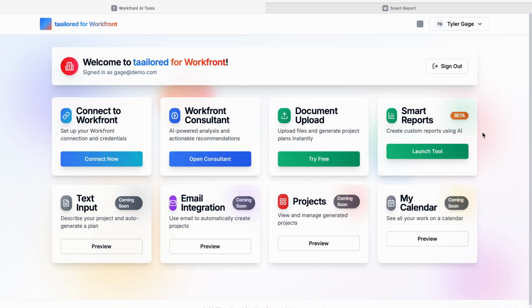Today I'm excited to show off the new Smart Reports feature that is again free with the Workfront Tailored beta. So let's go ahead and check it out.